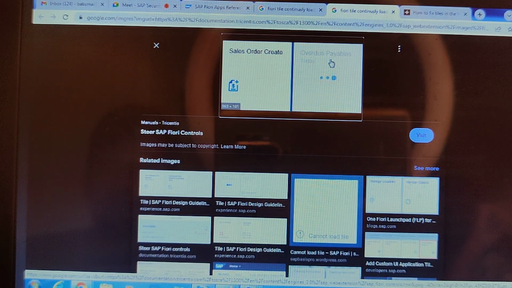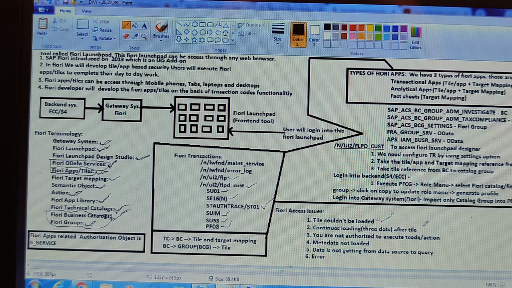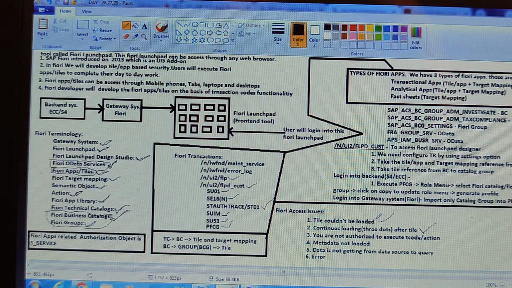Guys, is this clear or not about these two issues? Yes. Hello? Yes, sir. Yes, sir. Okay, sir.